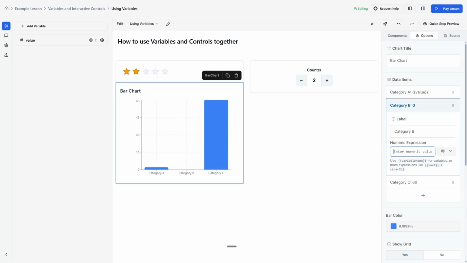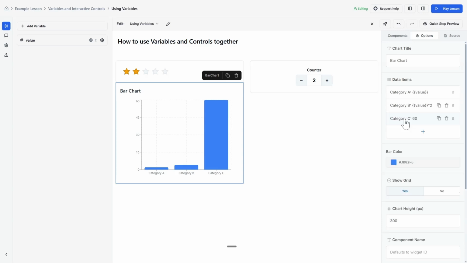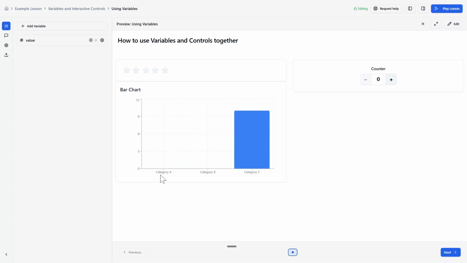Category B, you might have noticed that the field here is called a numeric expression. I can do more than just pick a variable. I can also type in a mathematical expression here, like value times 2. And then finally for my third one, I'm just going to say this is always 10. So now if we preview it, I can see that category A and category B are currently 0 because my counter and my stars say that. If I go to 2 stars, I can see that category A went to 2, and this one went to 4 because it was times 2.